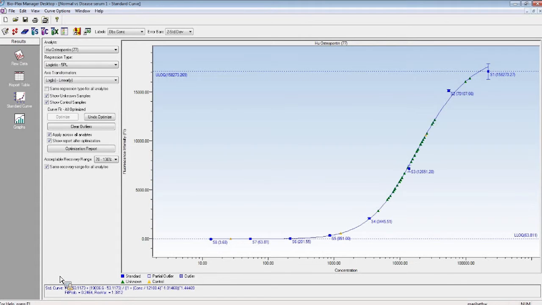Underneath the graph, you can see the 5PL equation that was used to plot the standard curve, along with the fit probability and residual variance values for the curve. Please remember that the fit probability and residual variance are not absolute measures of fit and should not be used to determine standard curve quality. The recovery values are a much more accurate assessment.